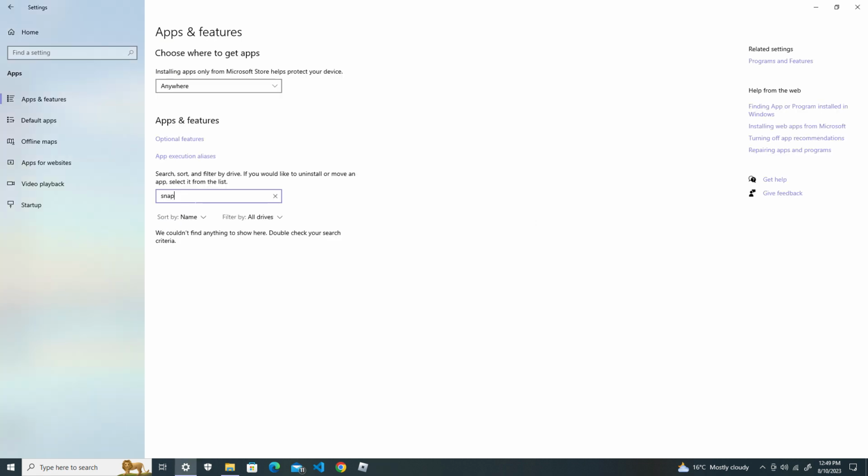Now go back to the apps again and try to search for Snap, and this time you can see there is no Snap camera available on the system because it's completely uninstalled.